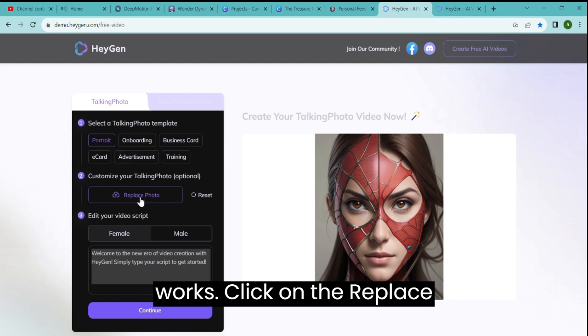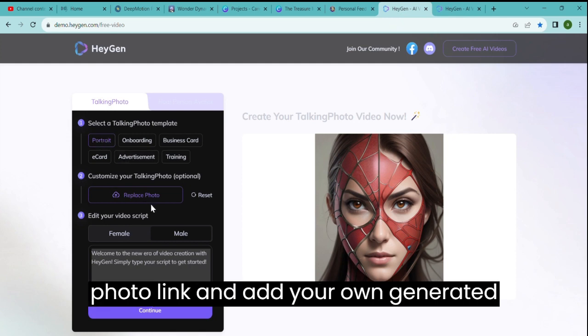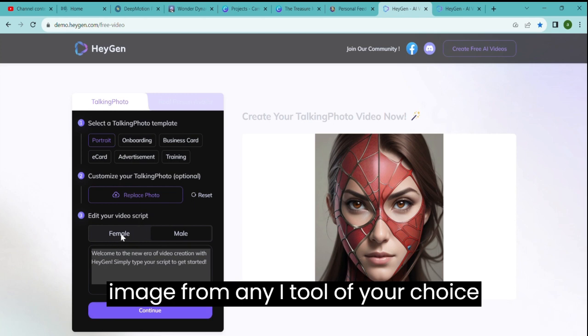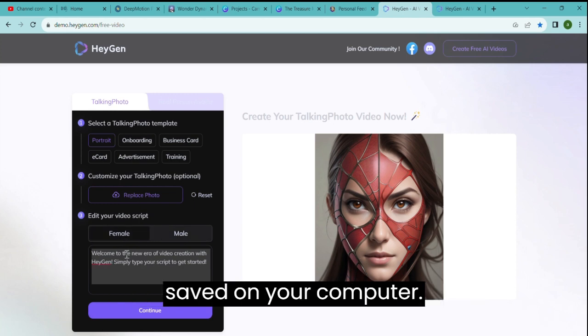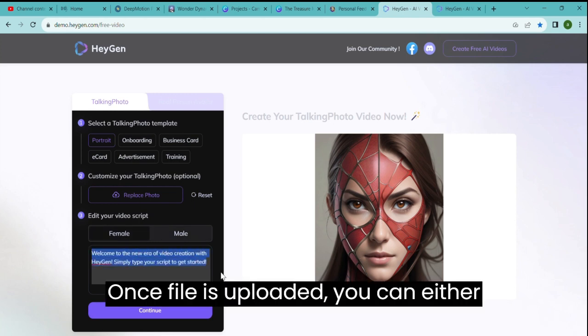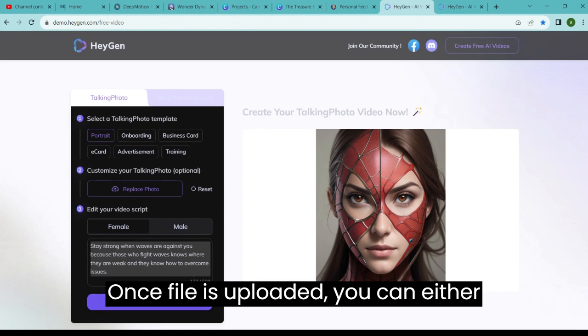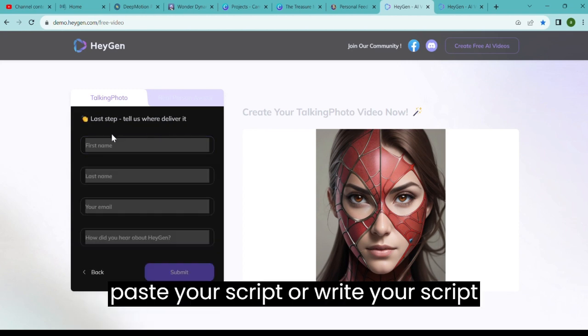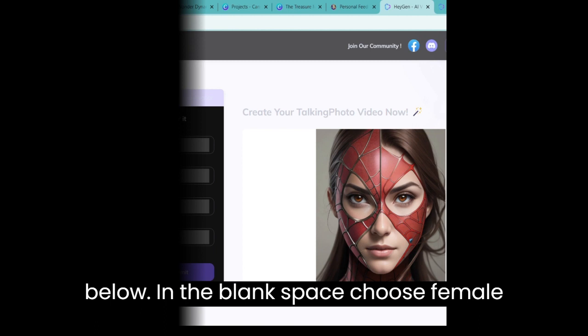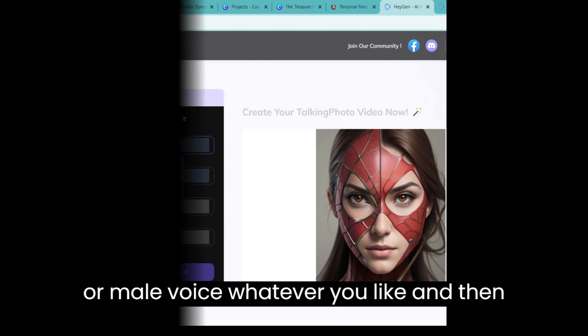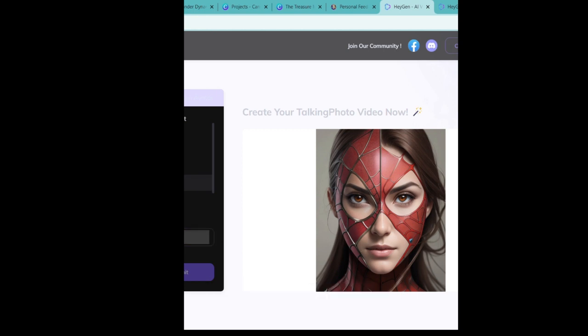Click on the replace photo link and add your own generated image from any AI tool of your choice saved on your computer. Once the file is uploaded, you can either paste your script or write your script below in the blank space. Choose female or male voice, whatever you like, and then click on continue.